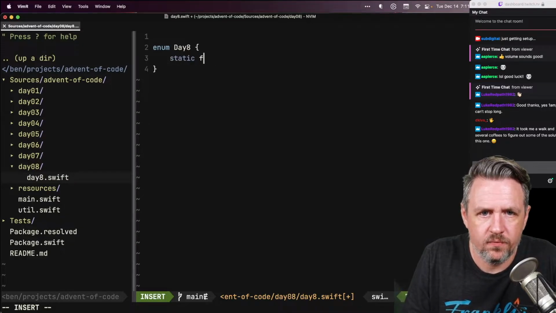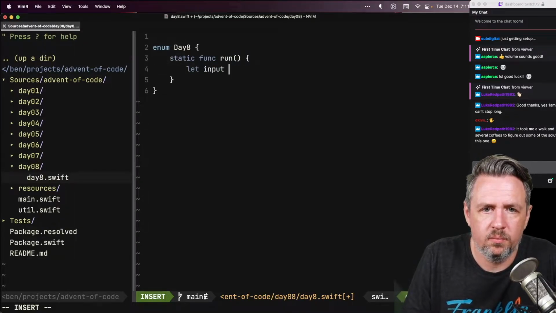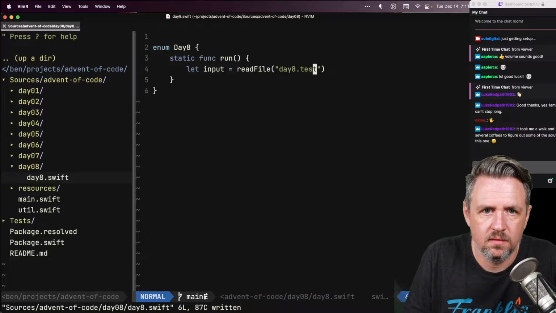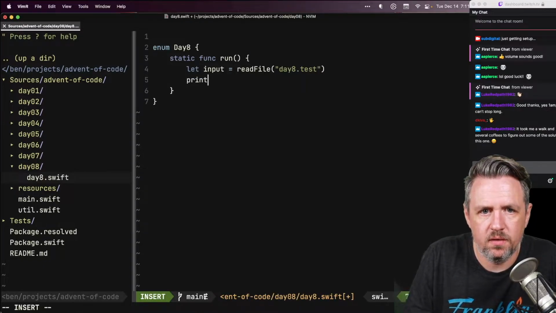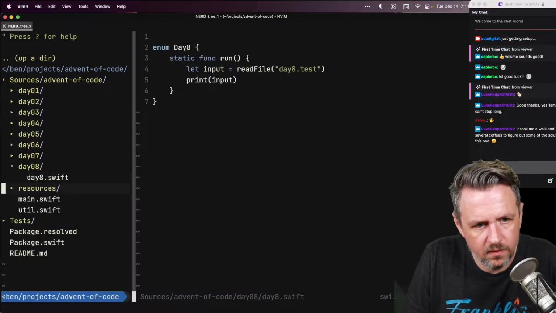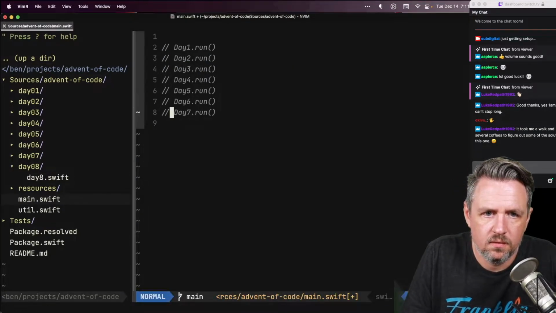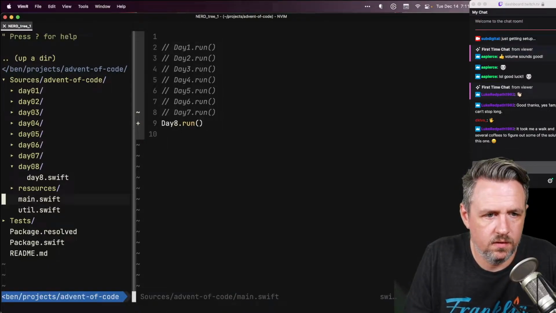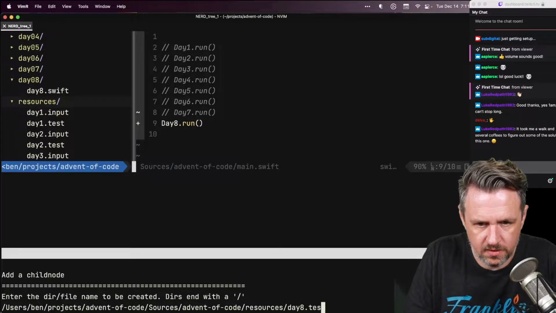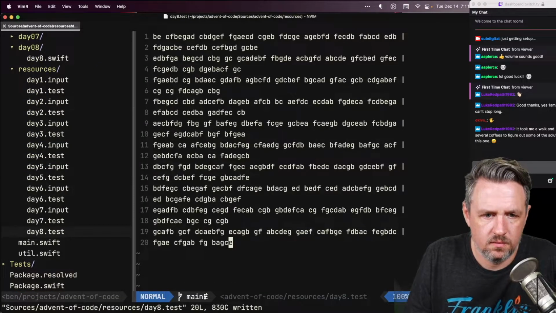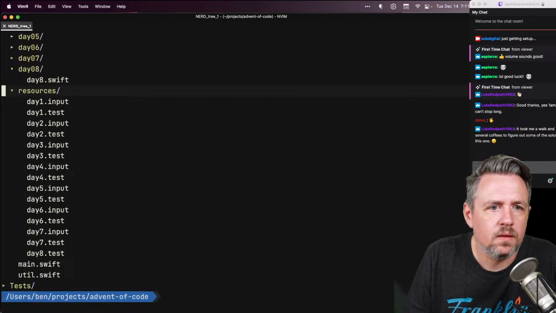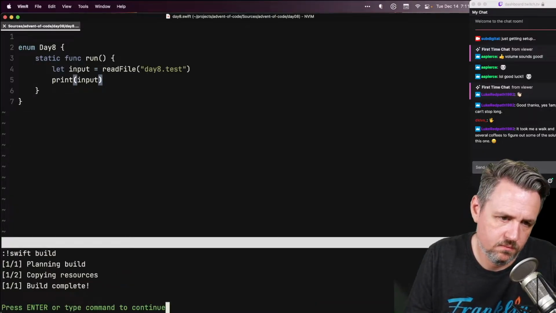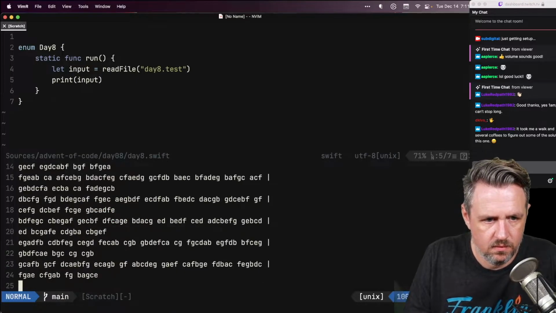Okay, let's do static func run. We'll grab our input, which will be read file day8.test. And then I will just print it out for now. And then let's go over to main.swift. Okay, and let's add the input file day8.test. Let's build. Let's run. And we have our input.